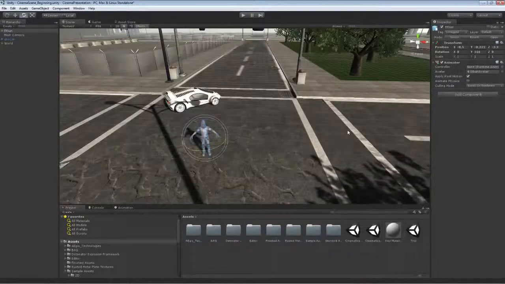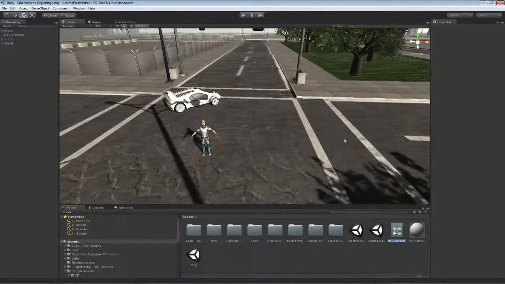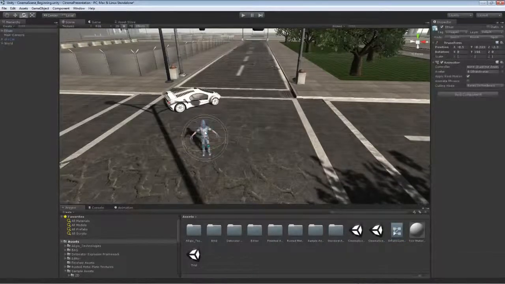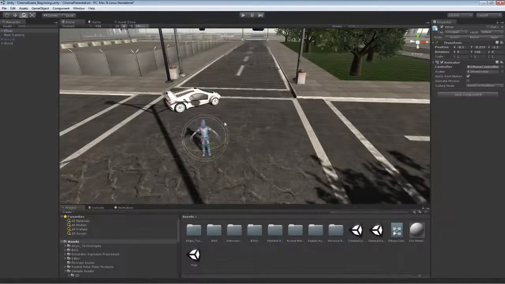They go into much more detail about that, which will be fairly helpful if you want more information. So what I'm going to do is create a controller for Ethan. I'll right click down in the project view, select Create, then Animator Controller, which I'll call Ethan's controller. Then I'll click on Ethan and drag Ethan's controller there, so now this controller is linked to the animator component, which is linked to this model. Basically, any changes I make to this controller will affect Ethan's model.